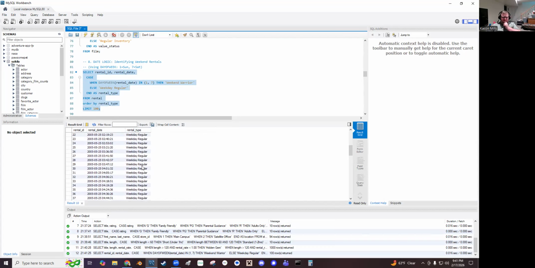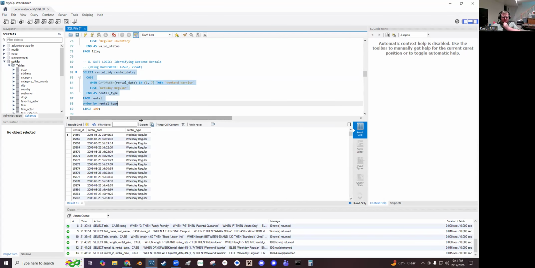So we're not getting any. Take out that there. Take out the limit. Do the whole kit and caboodle. Yeah. Here's our weekend warriors and our weekday regulars. So there's a lot that you can do with case statements. You can really granularize the data you're showing in language that isn't in the database to mask what's really there.